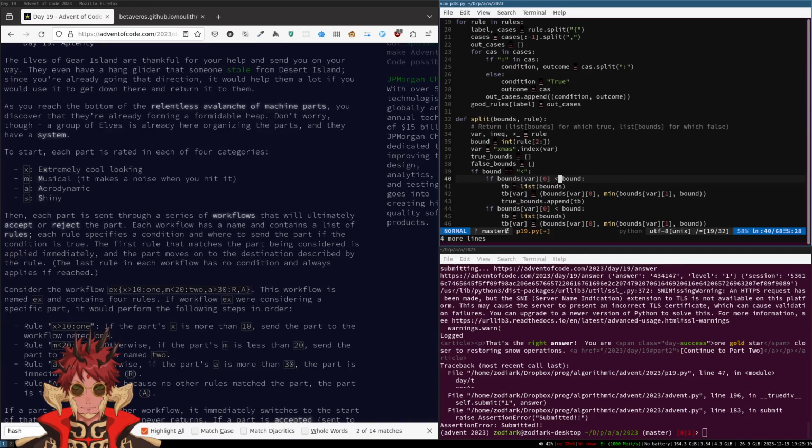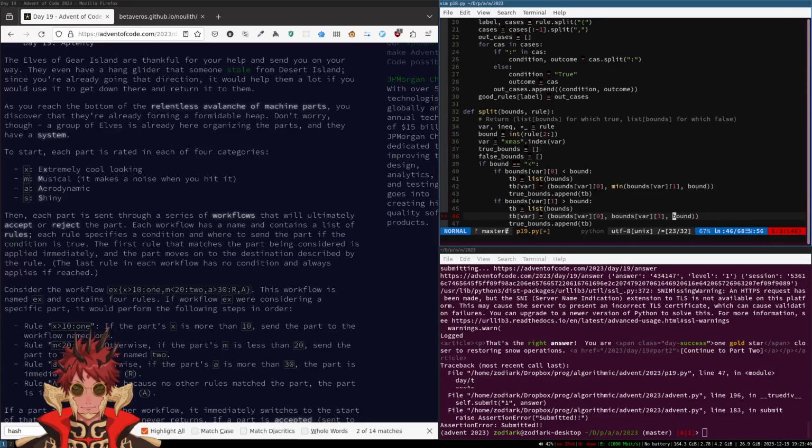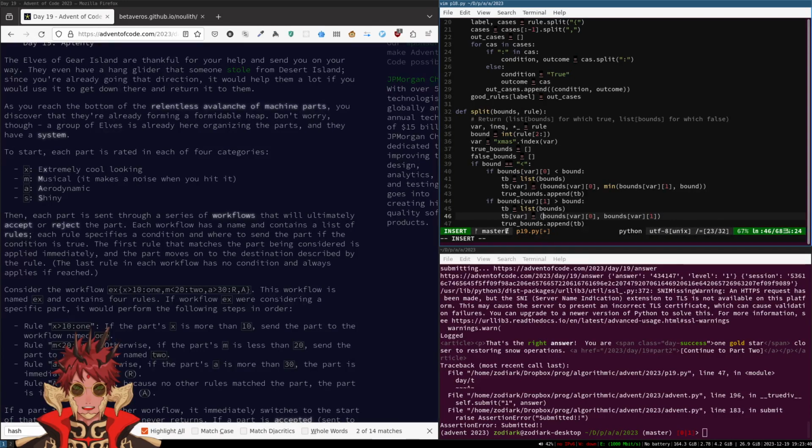If it's less than this. No, that's fine. Less than bound. We are counting. Okay, no, bound is the correct place to cut here. This one's the part. Ooh, very tricky. So many off by ones.